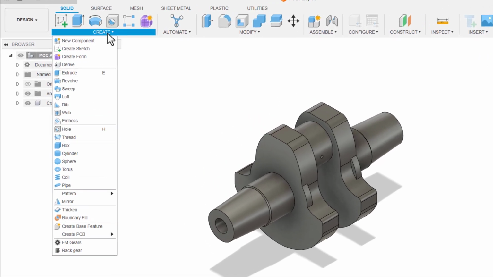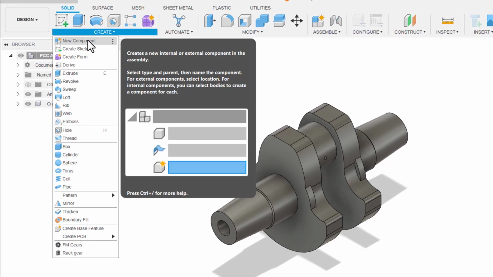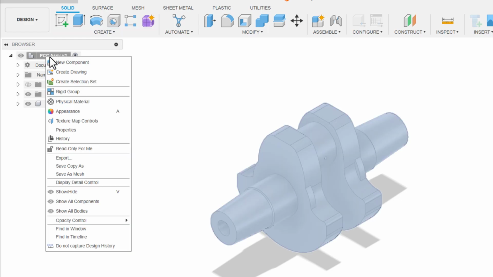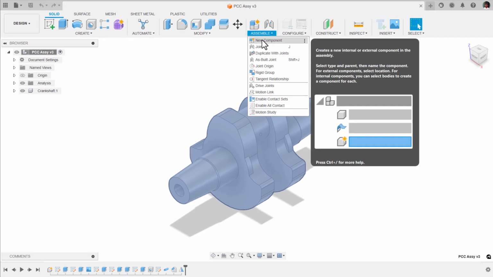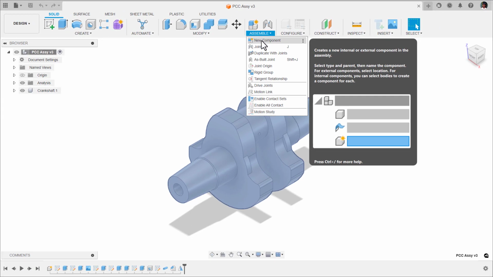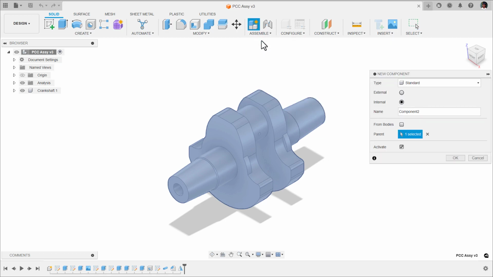Create a component using Create, and under Create you have New Component, or else right-click on the browser. You can create a new component, or else in the Assemble tab you can select New Component. So there are many ways to create a new component. Let's rename it as Connecting Rod.